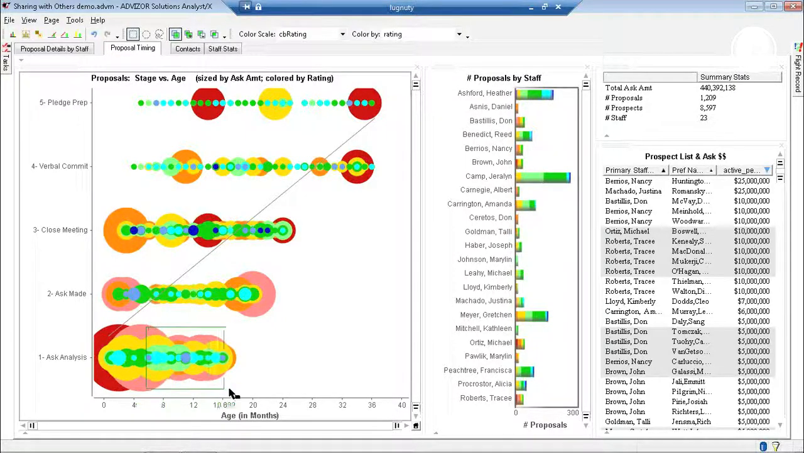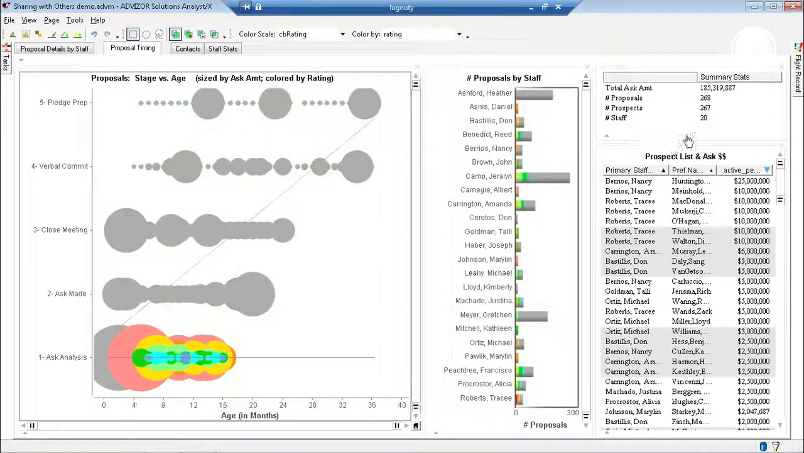Visual discovery, sweep over with the mouse. I've selected it. I've grabbed 20 staff, 267 prospects, comprising 268 proposals, and let's zoom this in a little bit to get a little narrower perspective. 243 prospects, 244. These are the ones 6 months and out. $156 million of value in this. So the counts change, the list changes.